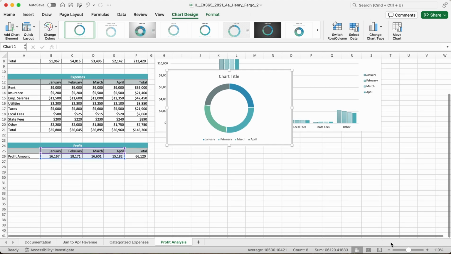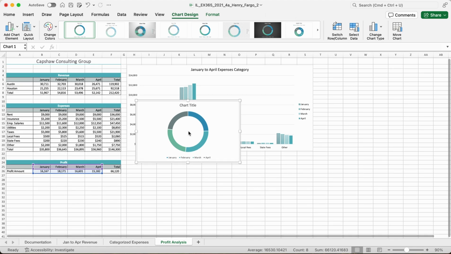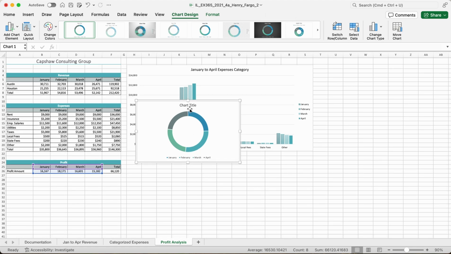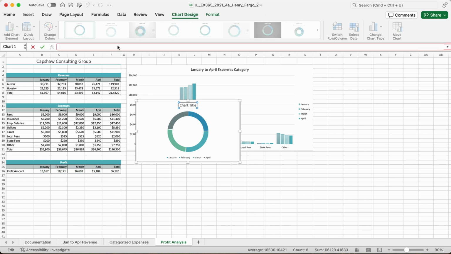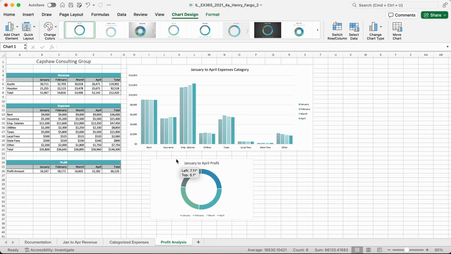And then, let me zoom this out a bit. It wants us to grab it. It wants us to enter a title first. So let's enter a title. So again, we click it, and it wants us to put in January to April profit. And then boom, that's it. So we can just press enter on that, and then we're gonna move, sorry about that, I did not need to do that. We're gonna move this guy down about like right there.